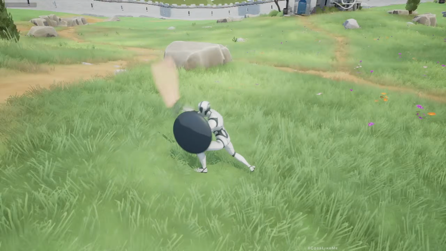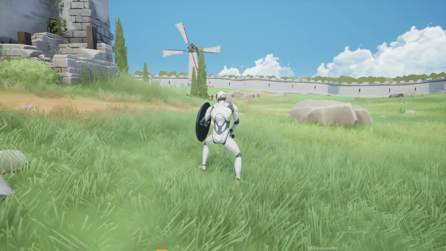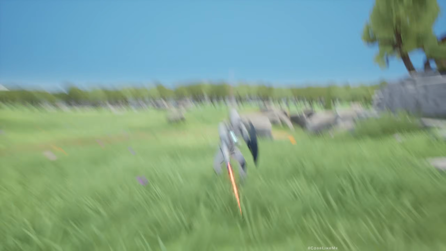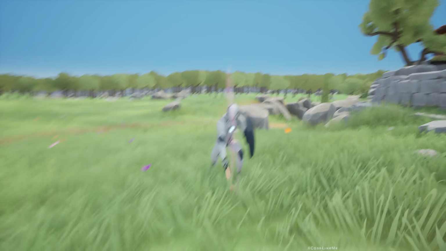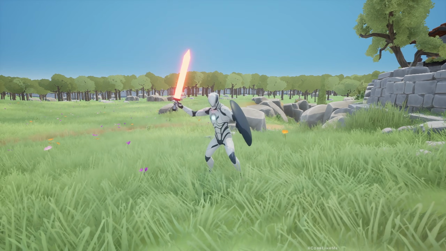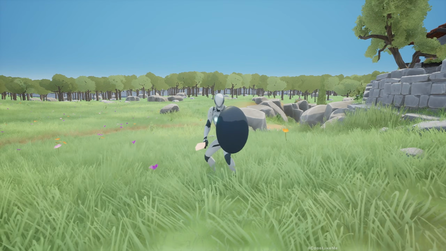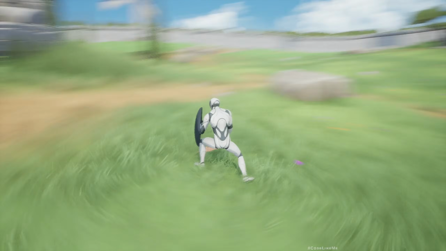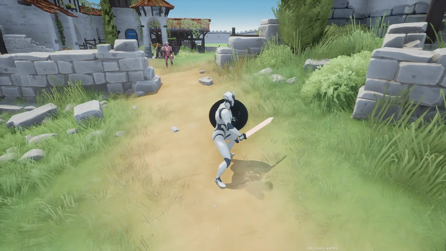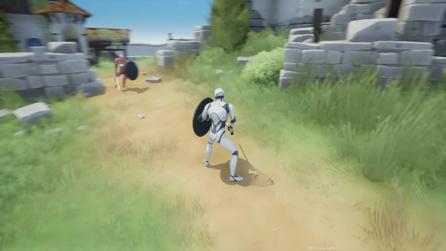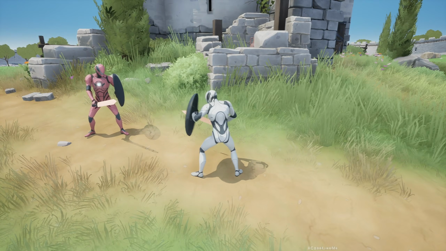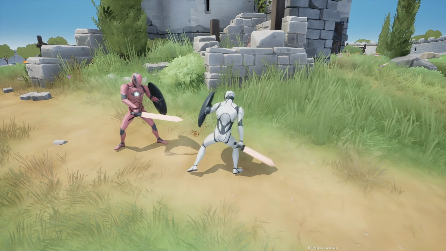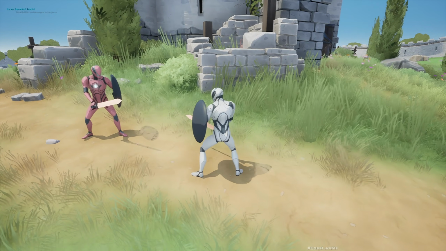Hello everyone, so today we are going to work on camera shakes for these attacks. So here, as you can see, I have added some camera shakes when we do the attacks. So let me show how it looks in action. I have added shakes when we block the characters and when we get hit and everything.